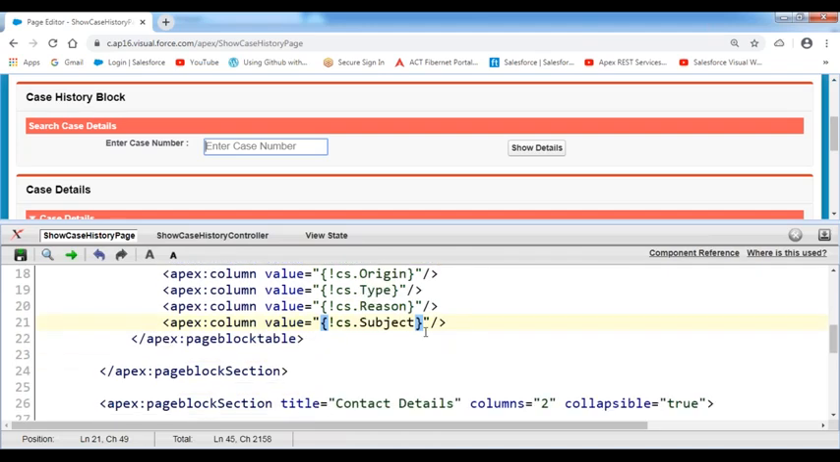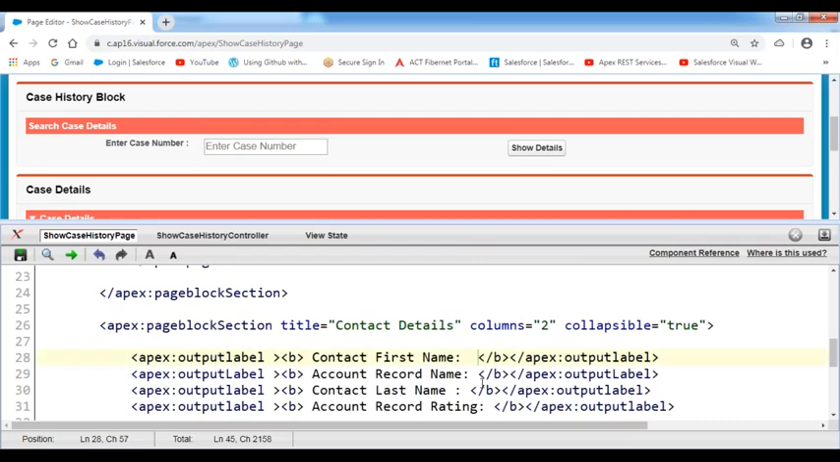And then after that, I want to represent this information over here. I want to display some data inside this. I want to show the contact first name and then contact last name, account record name, and the account record rating value here. How can we fetch this information now? Then what can we do? Here I want to represent that value.